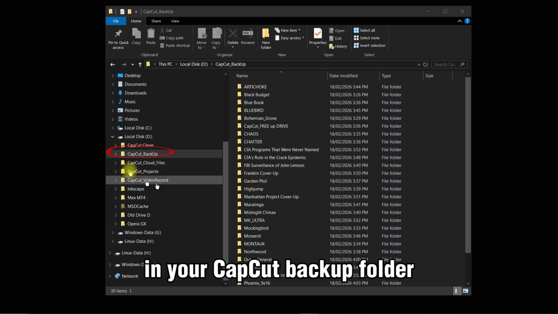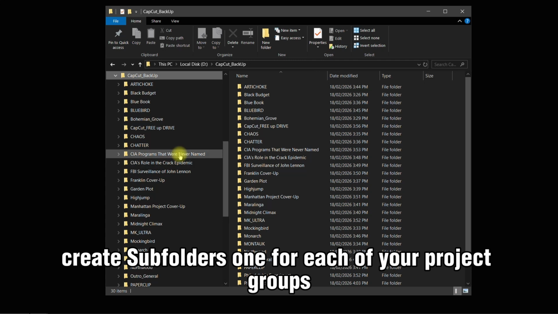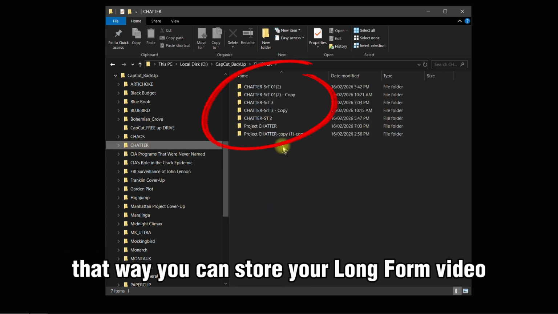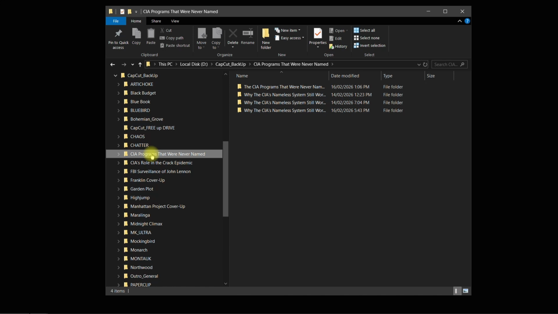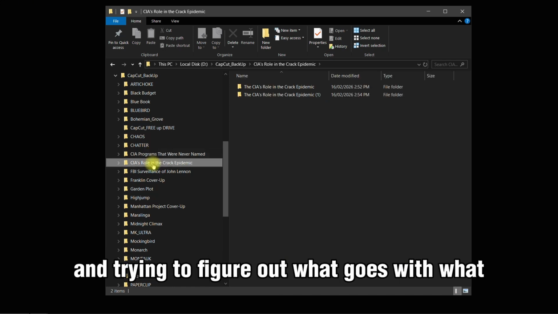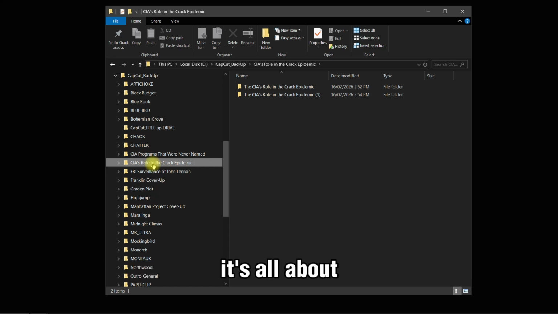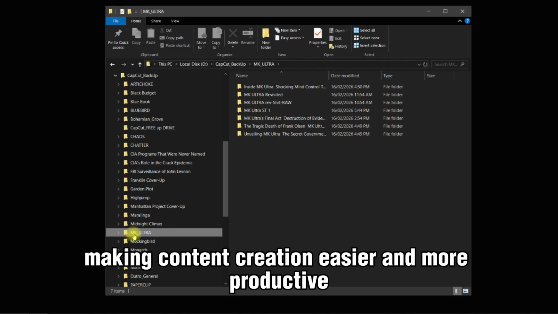Bonus tip: group your projects together. In your CapCut Backup folder, create subfolders, one for each of your project groups. That way you can store your long-form video projects together with your short-form video projects, instead of picking through and trying to figure out what goes with what. It's all about making content creation easier and more productive.